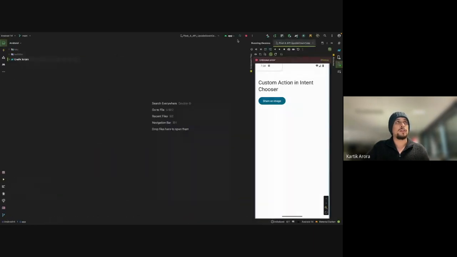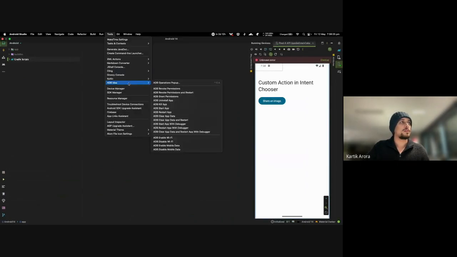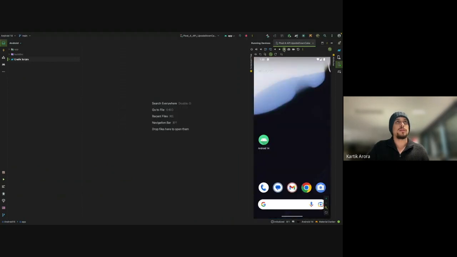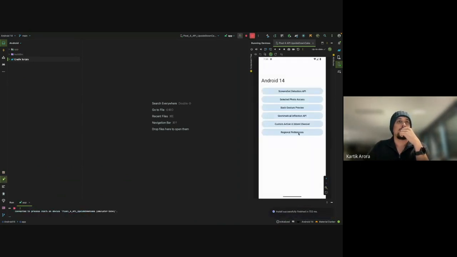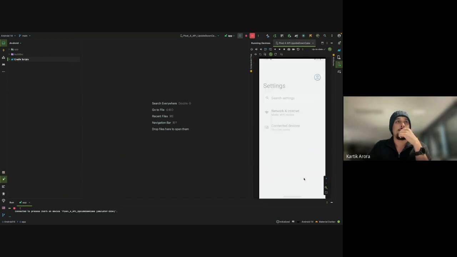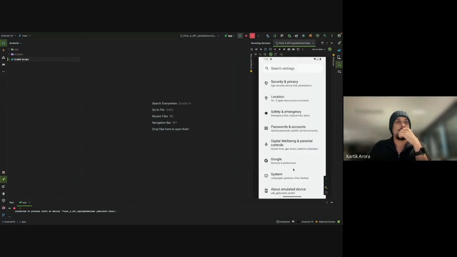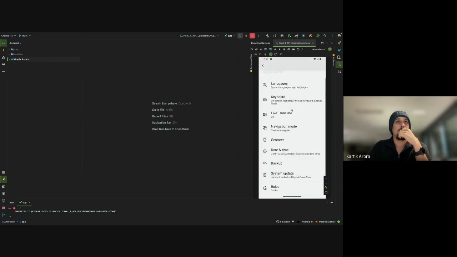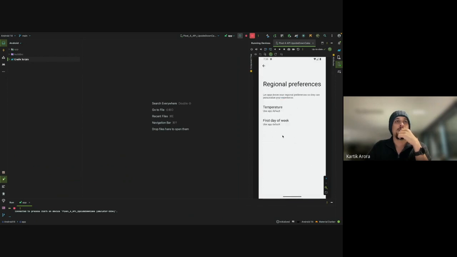I'll have to uninstall and reinstall the app because I've messed around with the languages. So the locale is all broken right now. Okay. So with regional preferences, this is the default. I haven't overridden anything, or maybe I have. It should be fine. If I go to system, languages and hit regional preferences, I have the option of temperature and first day of the week.